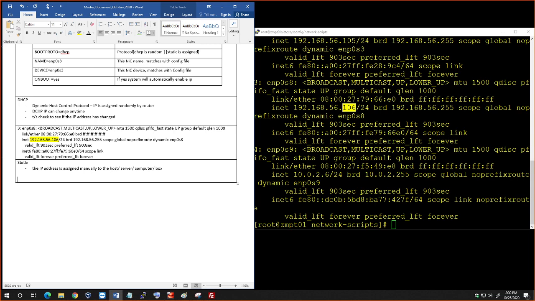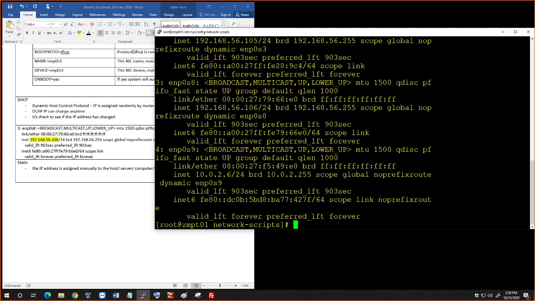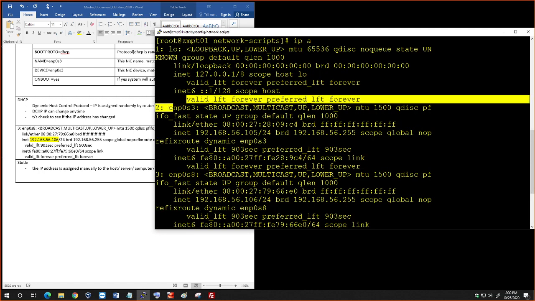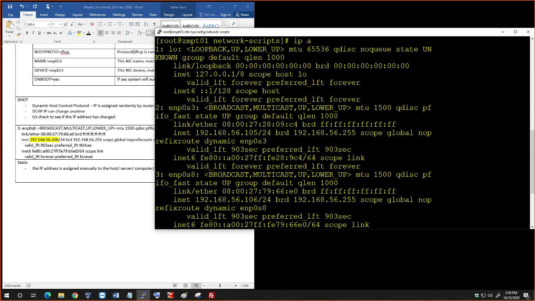So let's go ahead and set the static IP address. Over here, I'm going to choose this one here. We're not going to assign the IP address for this one, so we're going to do it for the one that ends with S3.